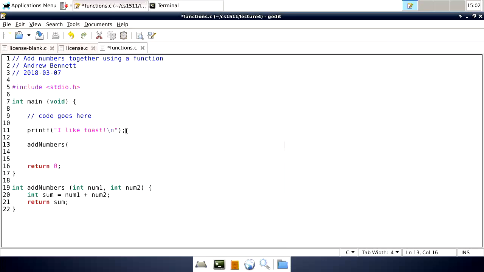Let's take the printf and then just change the name and go from there. So does add numbers take in some words? Take some numbers, right? So let's give it some numbers. Let's go 3 plus 4. So let me try that again. Let's go 3 and 4. So what we're doing here is we're saying call the add numbers function, like how we'd say call the printf function, and give it two things, the number 3 and the number 4.